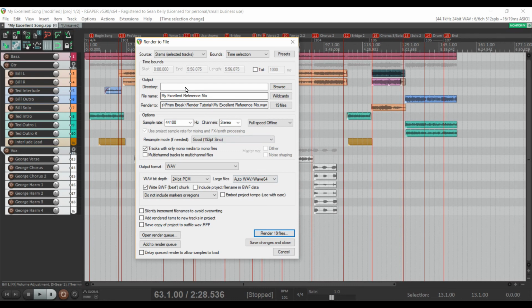By default, the directory will be the same as the project folder. I recommend creating a subfolder called Multitracks. Under File Name, we'll use wildcards to ensure that every exported WAV is labeled correctly.